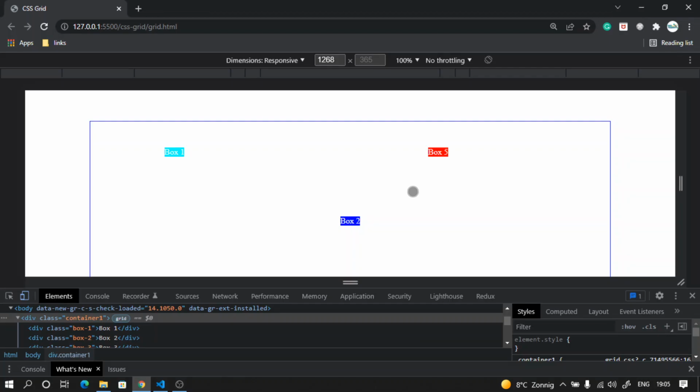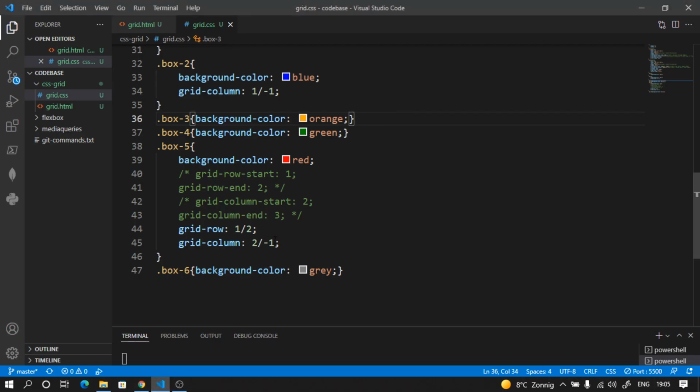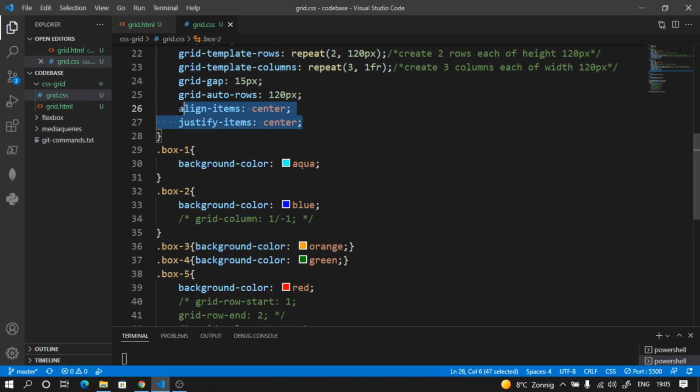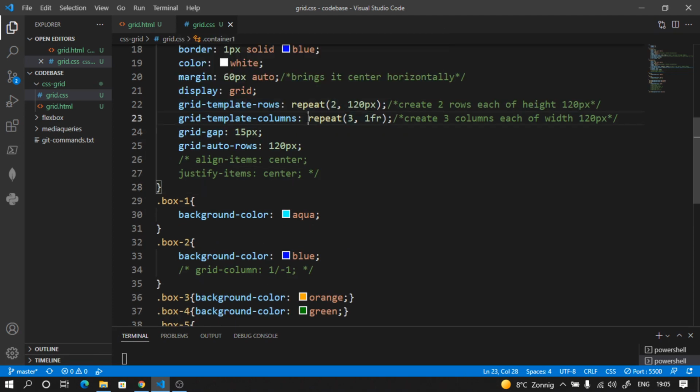Welcome back. Now it's time to make our layout responsive. For that I will comment out this stuff, this as well, and this as well. What I would like to do is make my layout responsive without applying media queries. For that, let me apply a property.